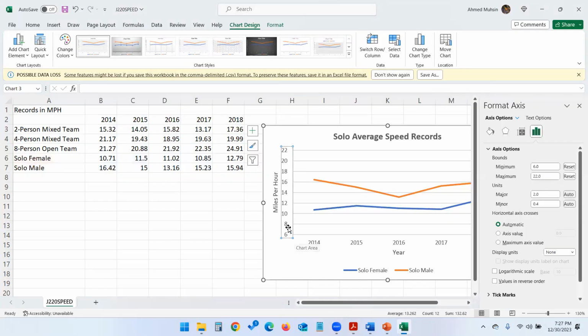Next thing is increments of 4. So you can see right now it's increasing by 2 each time, right? 6 to 8 is 2, 8 to 10 is 2. The question paper tells us that the increment should be 4. So we come down to units and we say major, we want it to be 4, and minor should also be 4. Okay, so now you can see it is working. It's increasing by 4 each time. Perfect.